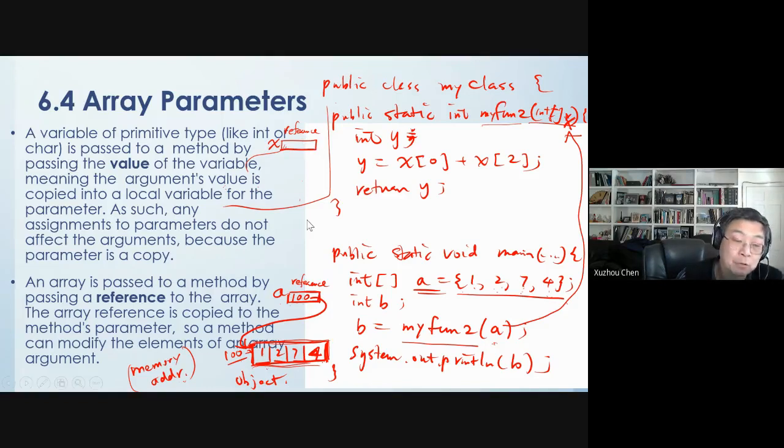Now, what does Java do? What Java does is, when you pass the array variable a to array variable x, Java copies the reference of a, which is 100, to the reference of x. So the value 100, which is the memory address of the object, is copied to x.